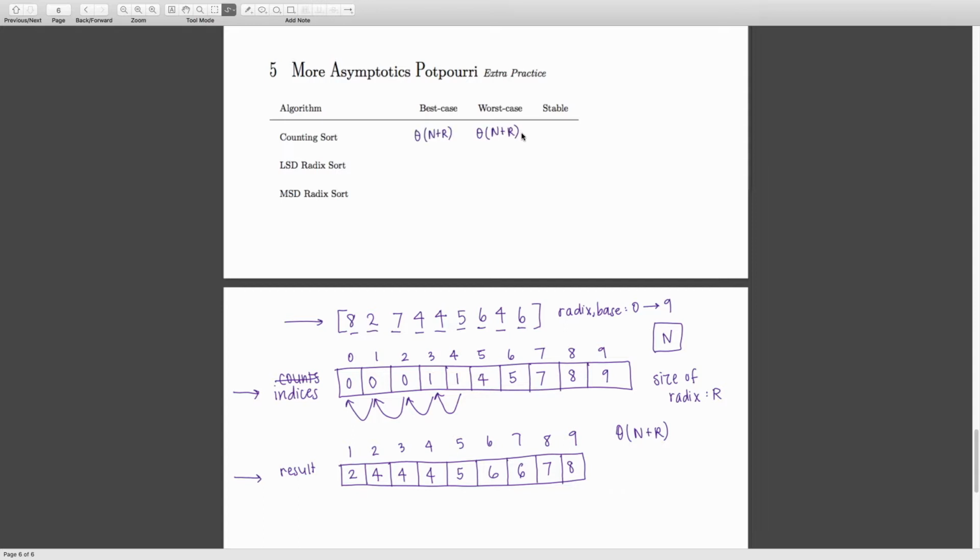Also notice that we put this 6 over here and we put this 6 over here, so we can see that this sort is stable because keys of the same value maintain their order. Okay, so that's it for counting sort. Let's move on to our second algorithm.